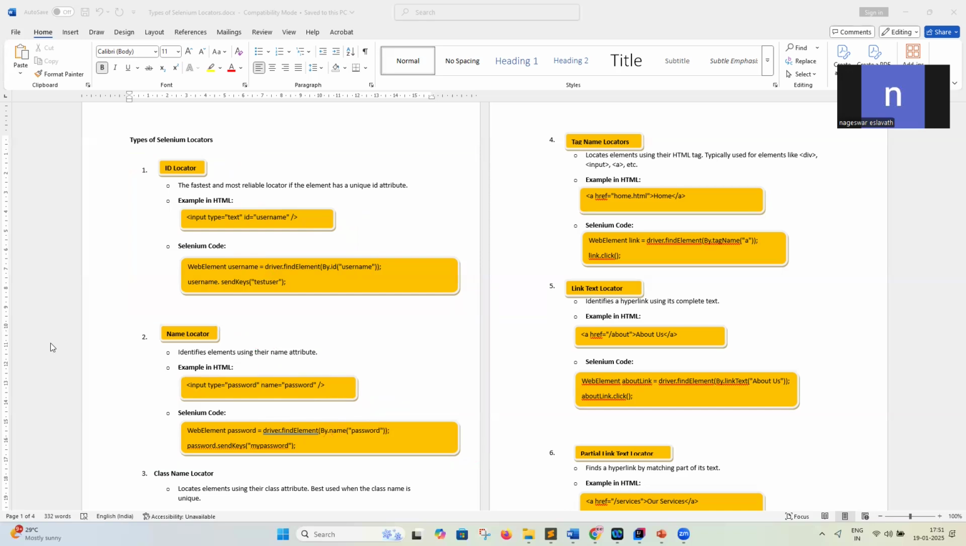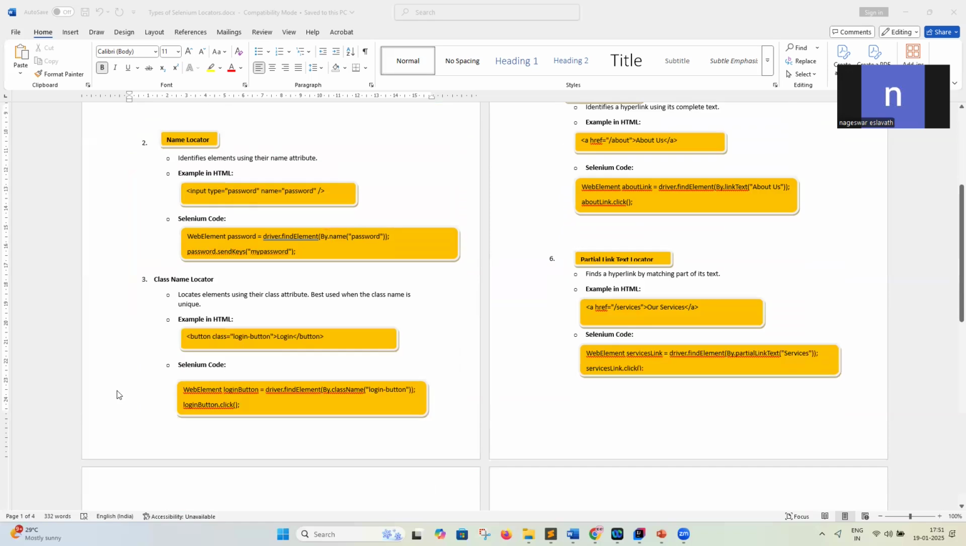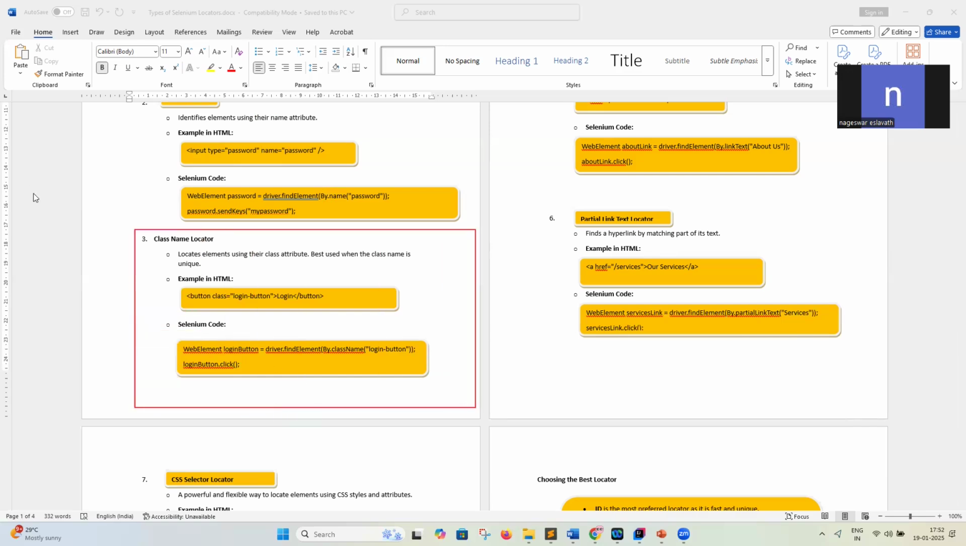Now there is another locator. Let's see class as a locator. Let me highlight and show you. The third locator is class. In this class locator, we locate the element using the class attribute. It is best used when the class name is unique.